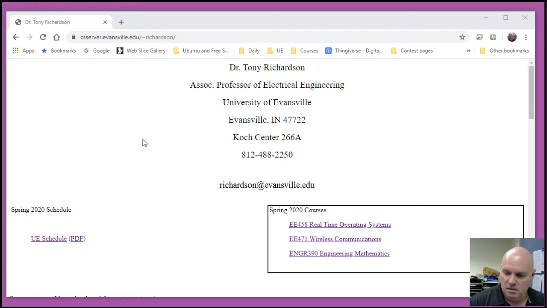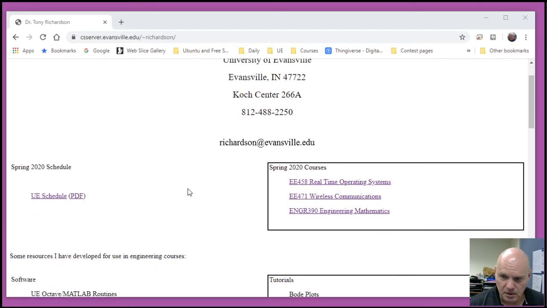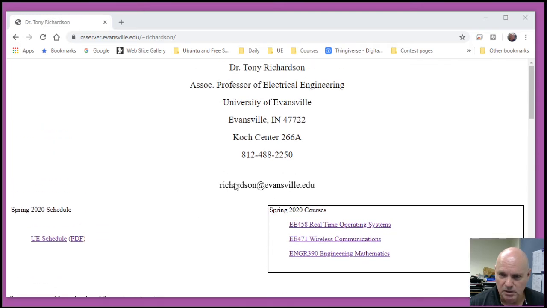To get the archive that contains all the data sets in the textbook, first go to my home page, which is on csserver.evansville.edu/ and then the tilde character. On most keyboards, this is just the character right below the escape key, tilde Richardson. There you'll see links to the courses I'm teaching this semester. Click on the Engineering 390 link.